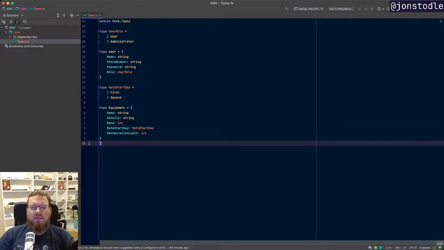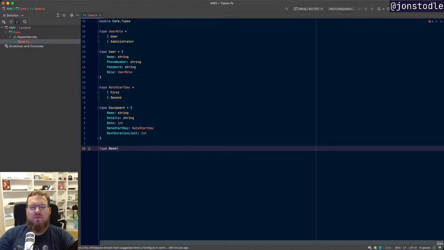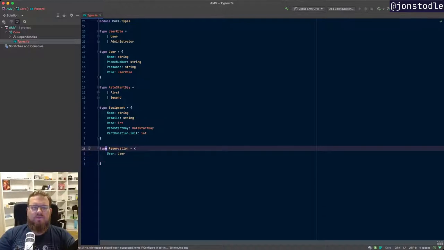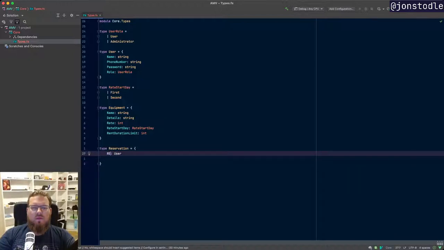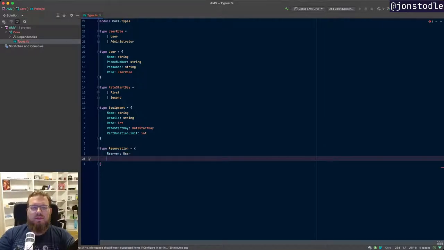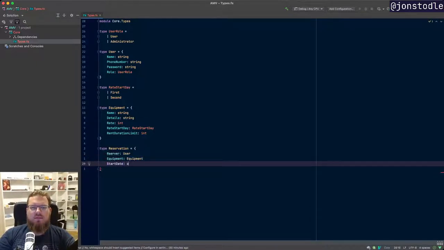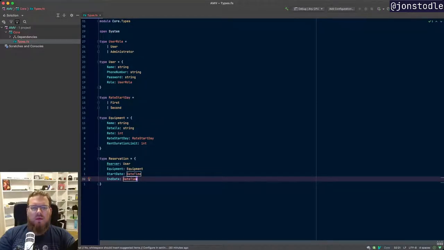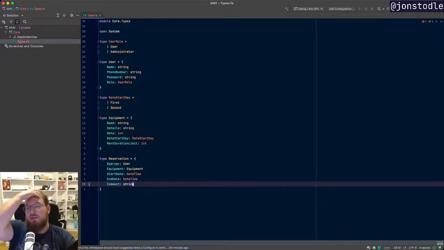So those are the two main types, and there's the associated type kind of, which is the reservation, which is like the unification of those two concepts. So it has a user, what type user. What's the name of the one making the reservation? Reserver? Don't think that's a real word. Equipment. It has a start date, an end date. And it also has a comment because that's something that was in the original analog solution that they use presently. Yeah.